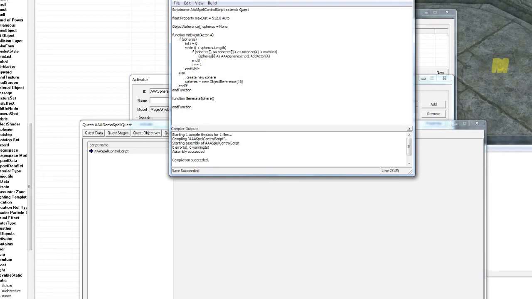Let's see. Thinking that this is going to just return the actor. It's a problem. There. It'll just return the object reference of what we create. We need, I think activator is a property.